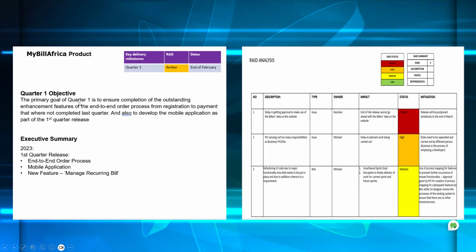So the Q1 objective, you can see that the primary goal for Q1 is they want to ensure completion of the outstanding enhancements and all that. What are the deliverables that are meant to come for that? So Q1 release, at the end of Q1, what they want is an end-to-end order process, mobile application, and then a new feature that is meant to emerge on that product on the website is managing recurring bills.